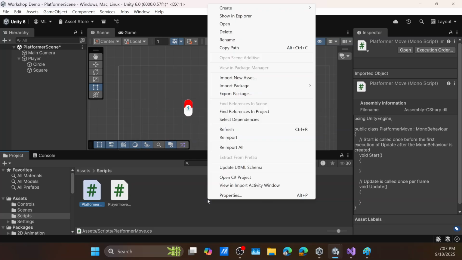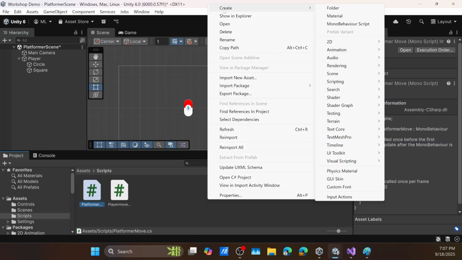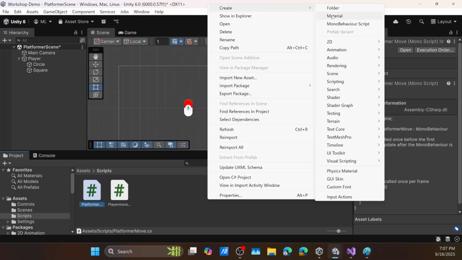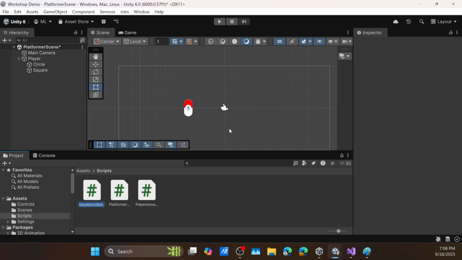Okay, great. You right click, you get this menu. You go to create, like you would for a file explorer, but then you have all these other options that you don't see in your file explorer, because your file explorer will have like Microsoft Word here. You're gonna want to go to scripting. And then we want a mono behavior script. To be honest, I don't know what the others do. And that's what Google's for. Oh, I didn't mean to make a new one.